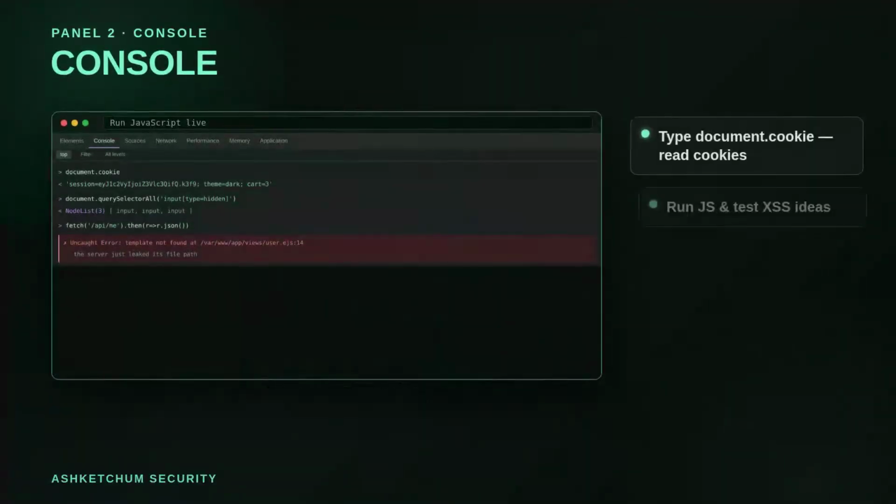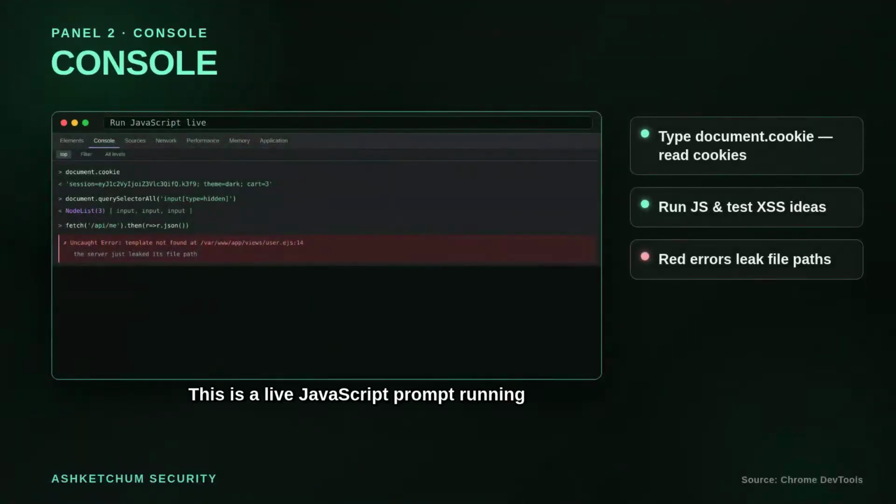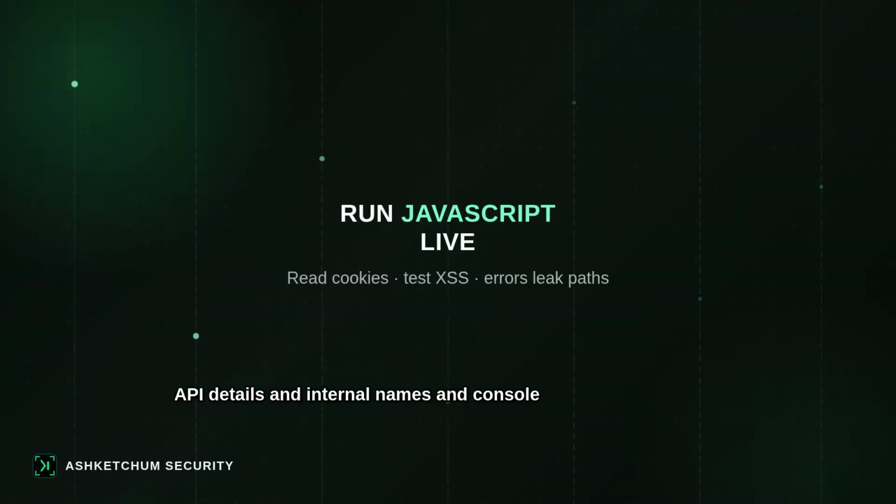Panel 2, the console. This is a live JavaScript prompt running inside the page and it's your scratchpad. Type document.cookie, hit enter, and there are the page's cookies. Query any element, read the site's own JavaScript variables, call its functions directly. It's also where you test cross-site scripting ideas fast, drop in a small script and watch if it runs. And when a site prints an error in red here, read it. Developers leak file paths, API details, and internal names in console errors all the time. The console turns the page into something you can talk to directly.